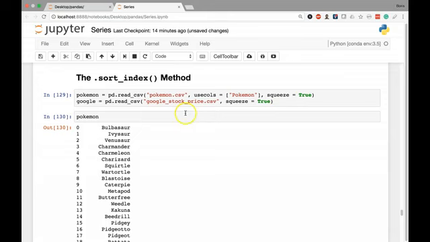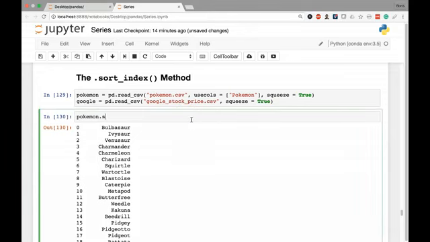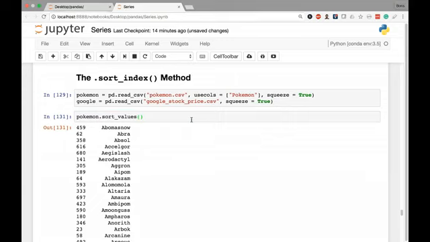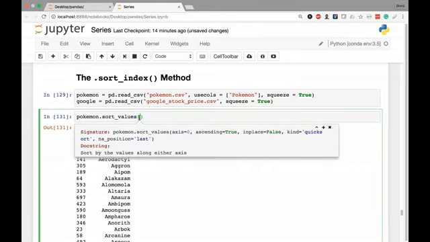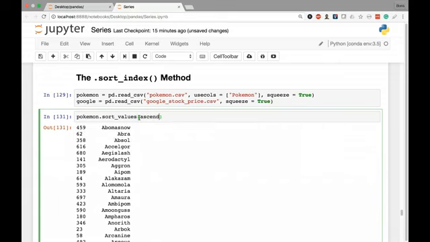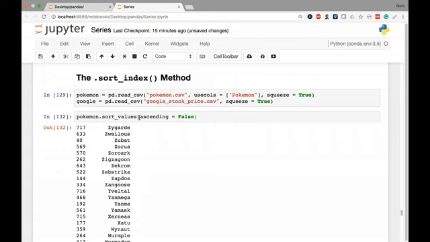Let's go ahead and call the sort values method. And by default, the sort values method is going to sort a string series alphabetically. So there we have the Pokemon in alphabetical order. Let's say we want to do it in reverse alphabetical order. I could change the argument to the ascending parameter to be false instead of true. That gives me a series where the values are sorted in reverse alphabetical order.